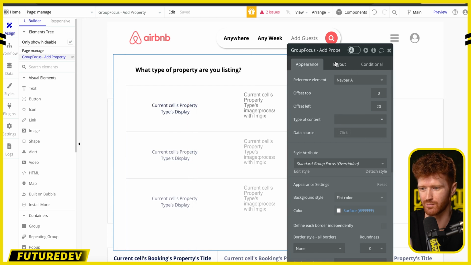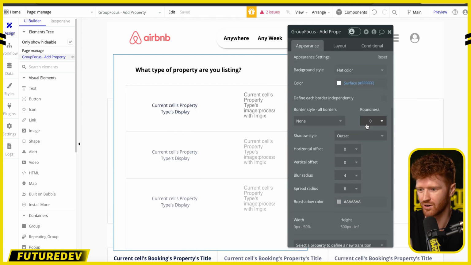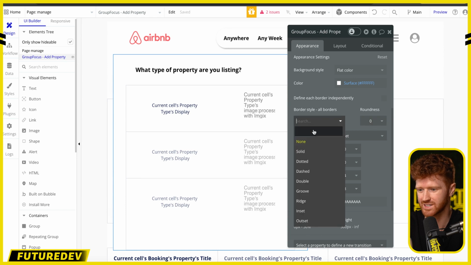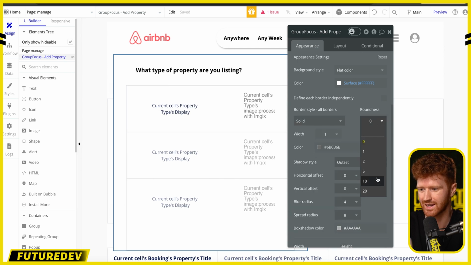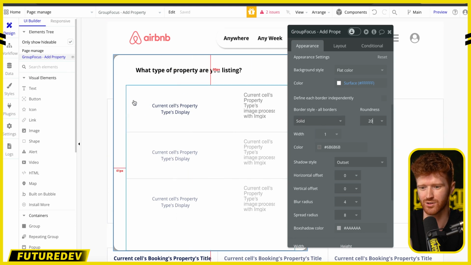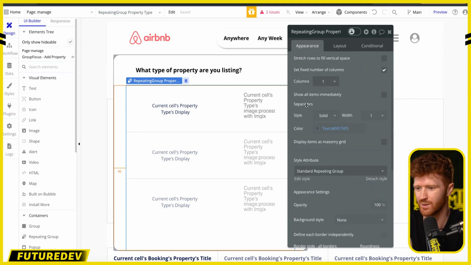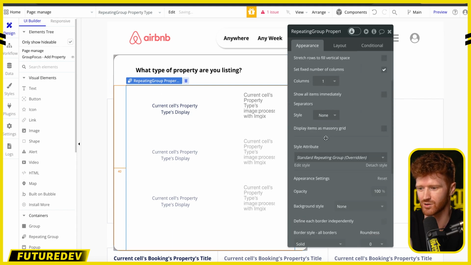Let's also make sure we have a border for our parent group. So we'll come to appearance. Right now we don't have a border. Let's give it a solid border. Give it some border roundness of 20, meaning the edges round off a bit. And then let's do something about those repeating groups that are showing lines. We don't want that. So you come to your separators, and instead of solid, we'll just select none. That should get rid of our separators.